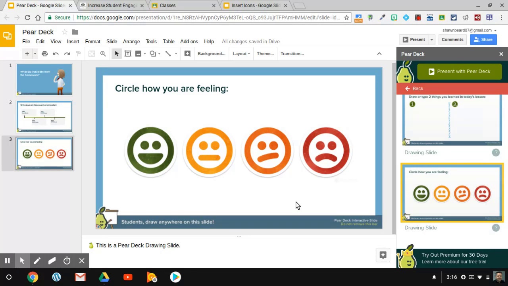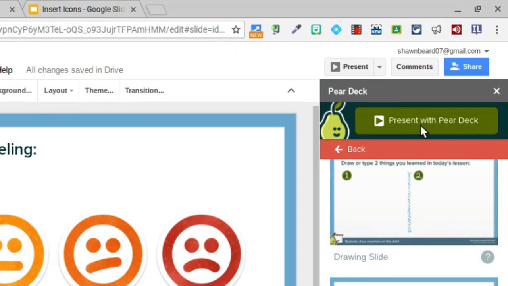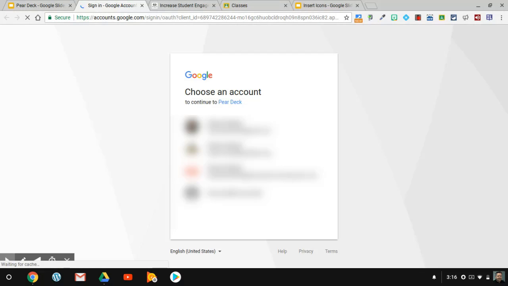And so I'm going to present this as a Pear Deck lesson. And the way you do that is you go up to the top of your sidebar menu and you click Present with Pear Deck. Now, in addition to showing you what this looks like for the teacher, I'm also going to record this on my phone so that you can see what this looks like for the student.